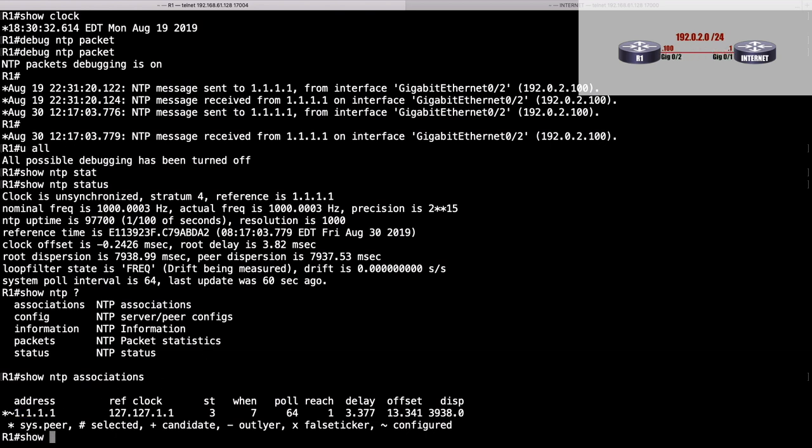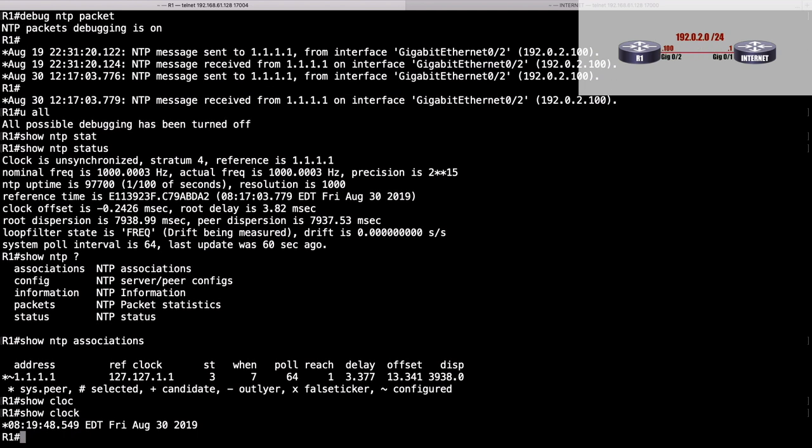So now if I do a show clock command, it thinks it is now August the 30th with an appropriate time offset from what we configured the internet router to say. And that's a look at how we can configure the network time protocol.